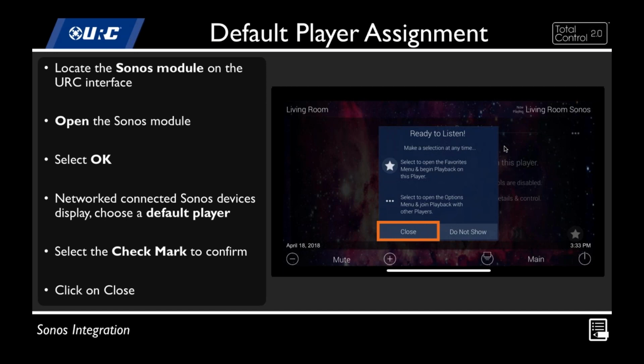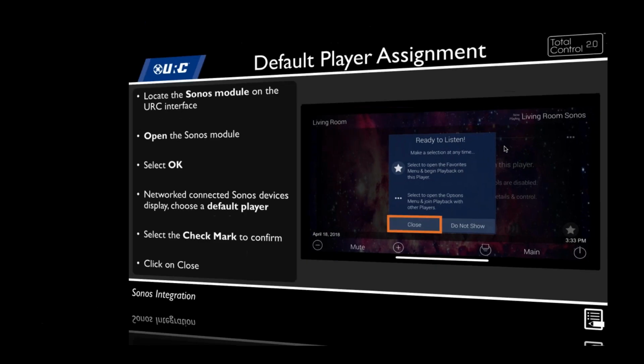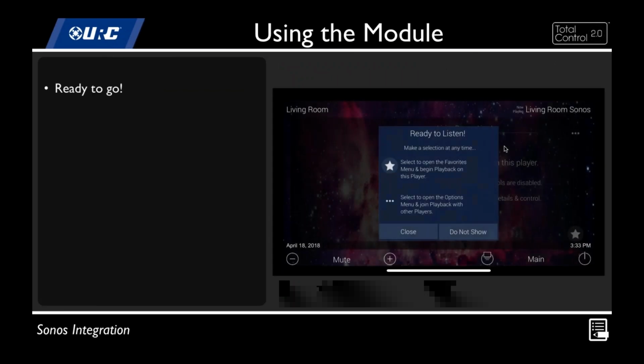Now, the other option that we have here, which is actually on this ready to listen window, is do not show. So if you just hit close, anytime you open up the Sonos module, you'll see the ready to listen instruction screen. If you don't want this instruction screen to display anymore, just click on do not show and it will not reappear. So once you've gotten here, whether you hit close or do not show, you're pretty much ready to start using the Sonos module. Actually, you are ready to start using the Sonos module.